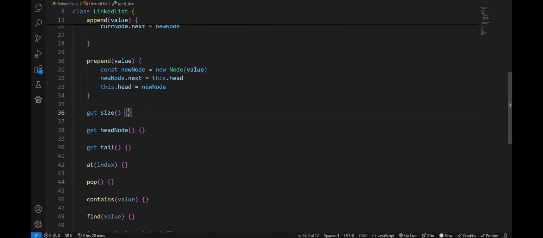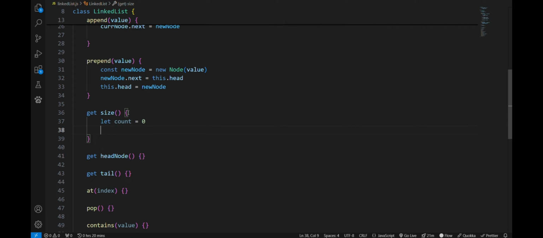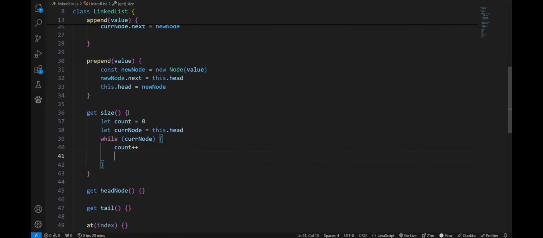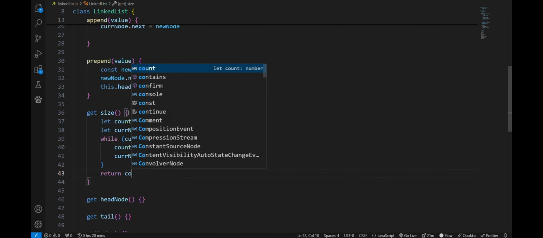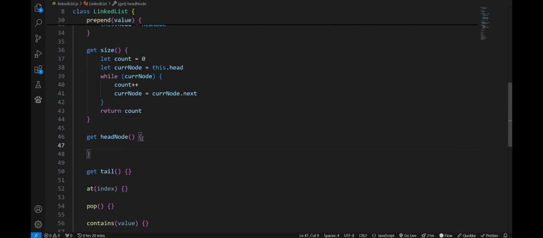Now to get the size, we'll have to traverse the list. We'll start with a counter variable, and then we'll traverse starting from the head, of course, while there is a node, we'll increment our counter variable, and we'll move to the next node, then return the count. And the get head node is as simple as returning the head of the list.